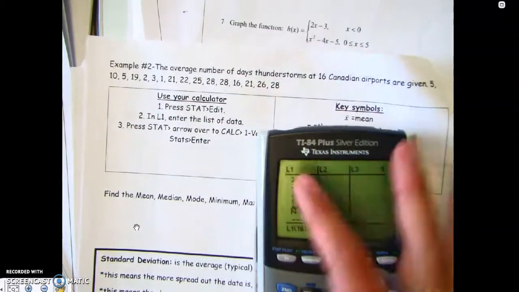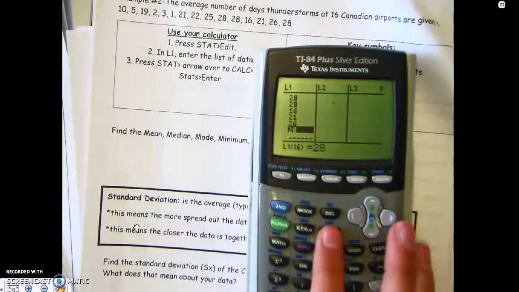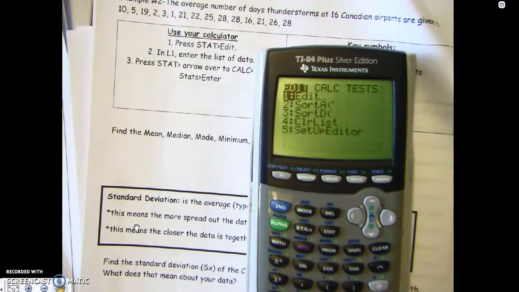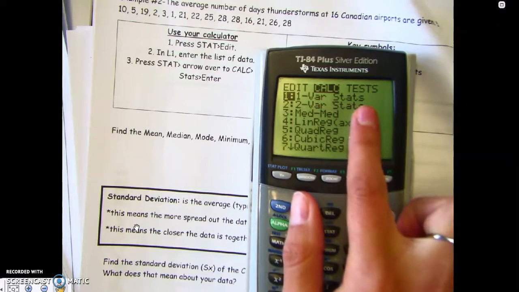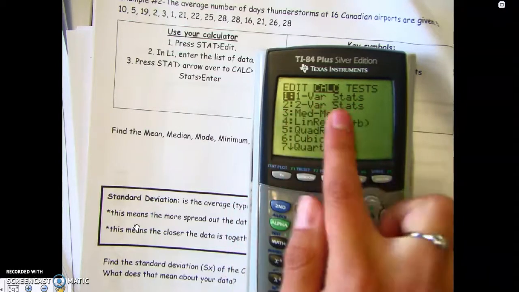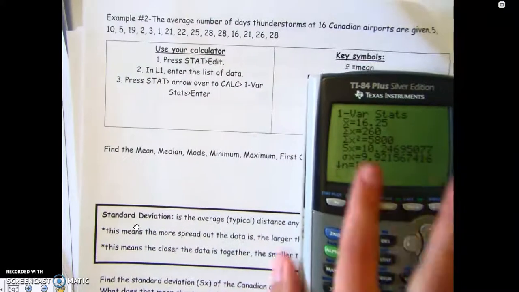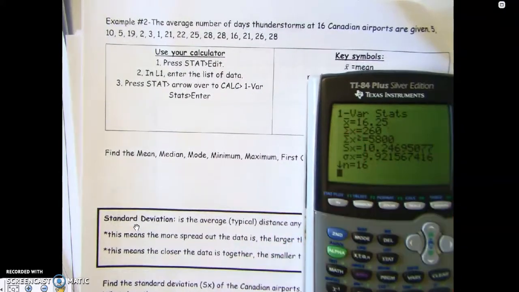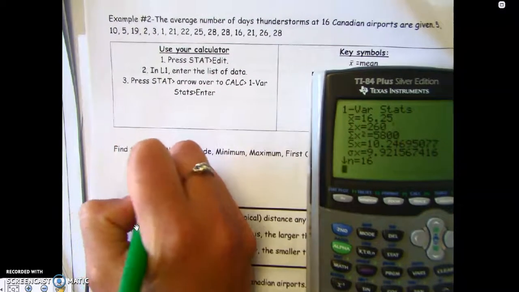So after you do that, you've got your list. You're going to press STAT again from the list, and then you're going to arrow over to CALC. And then we want the one-variable stats because we only have one variable we're talking about. It's just the airport. So I'm going to press enter. We want the first option. I'm going to press enter one more time. And then it gives me all of these numbers. So the first number, that x with a bar over it, that's the mean. So my mean is actually 16.25.